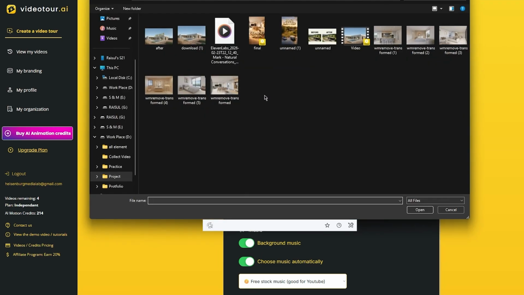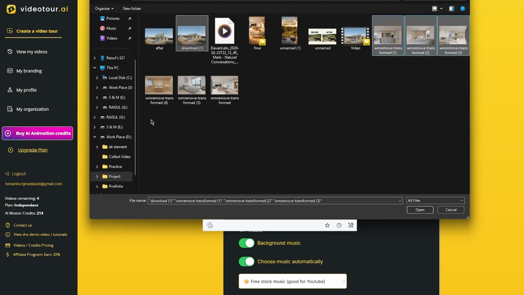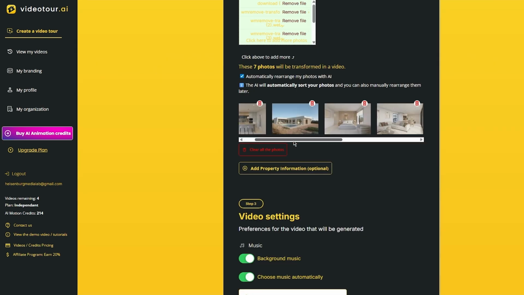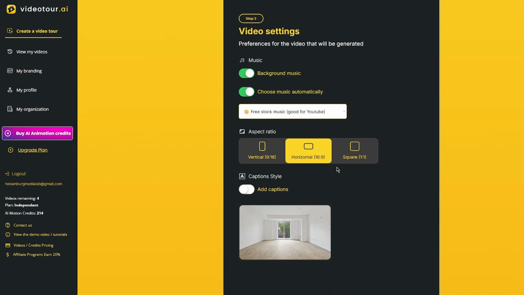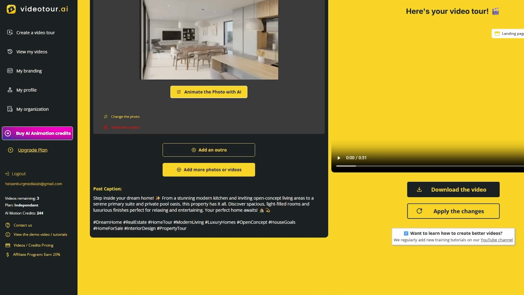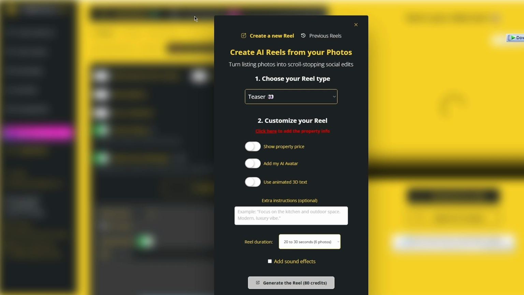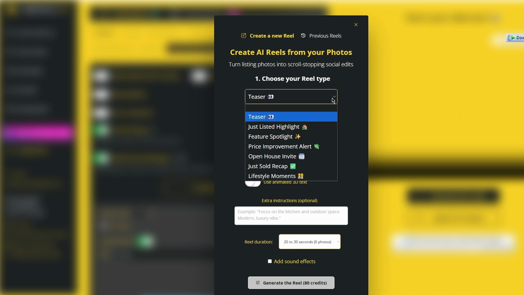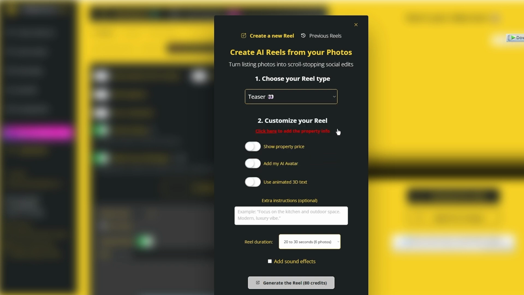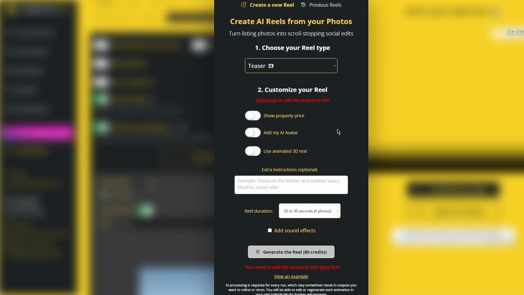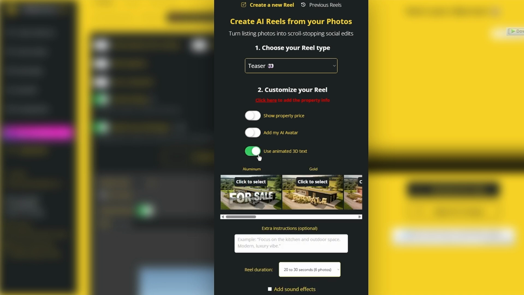Now let's explore the second method, automatically adding 3D text across multiple scenes for social media. If you want to create a complete short-form video quickly, navigate to Social Media Edits from your main video tour. This section allows you to automatically generate short videos optimized for social platforms. When you create a short video, the platform selects 6 photos from your listing and turns them into a 30-second edit. Here's where it gets powerful.